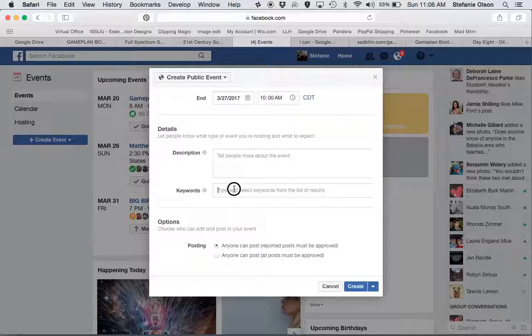You can type in some keywords like essential oils or Young Living. So I'm just going to put something here so it'll let me create the event. I'm going to put in oils. And so down here at the option, you have two options. Anyone can post, or all posts must be approved.